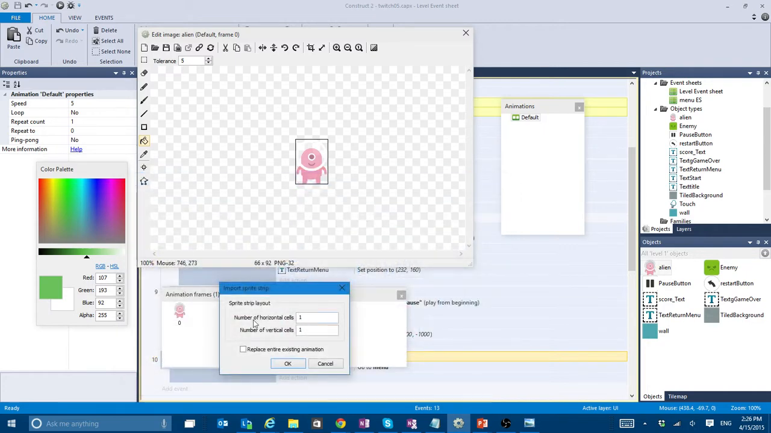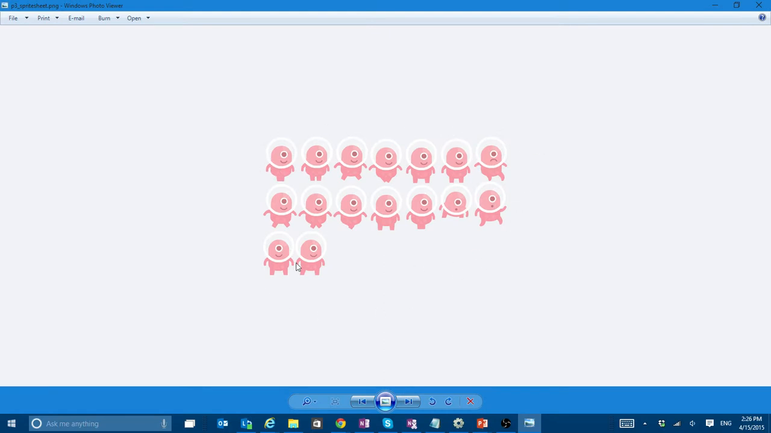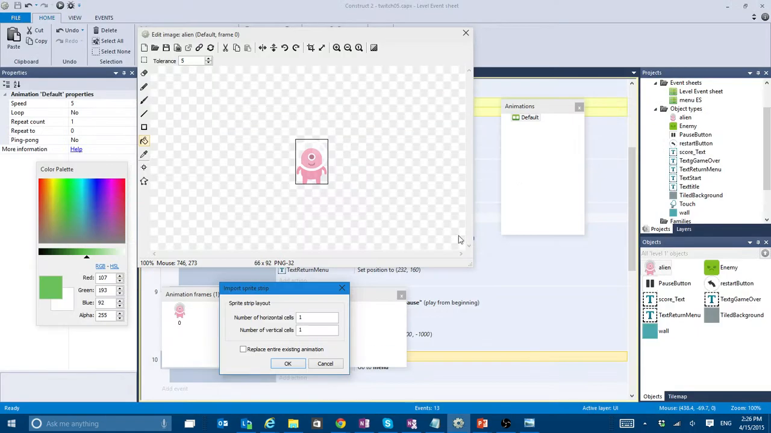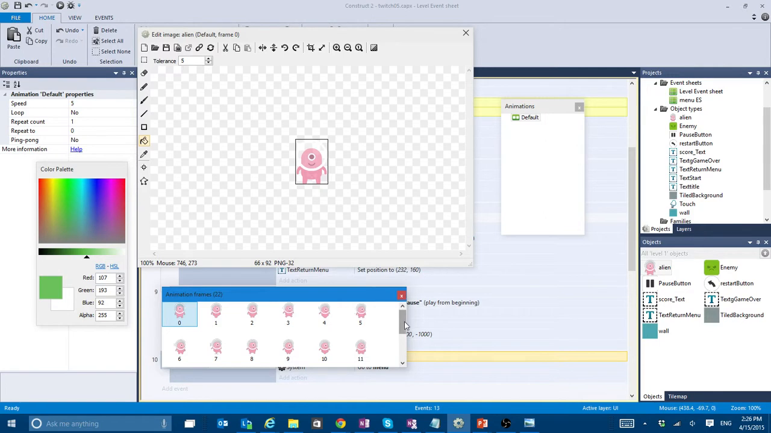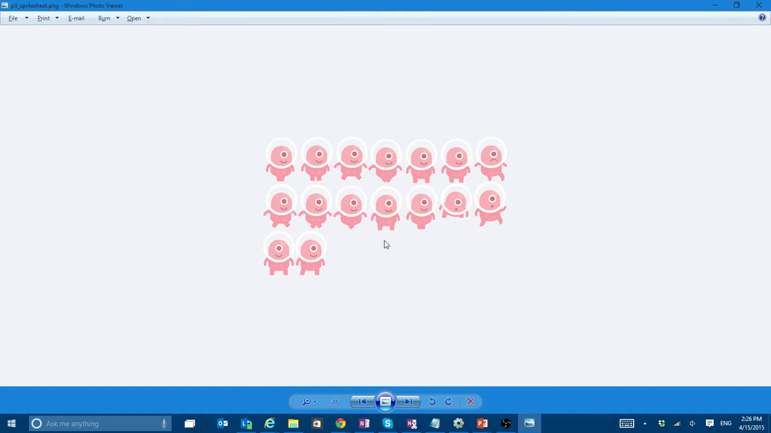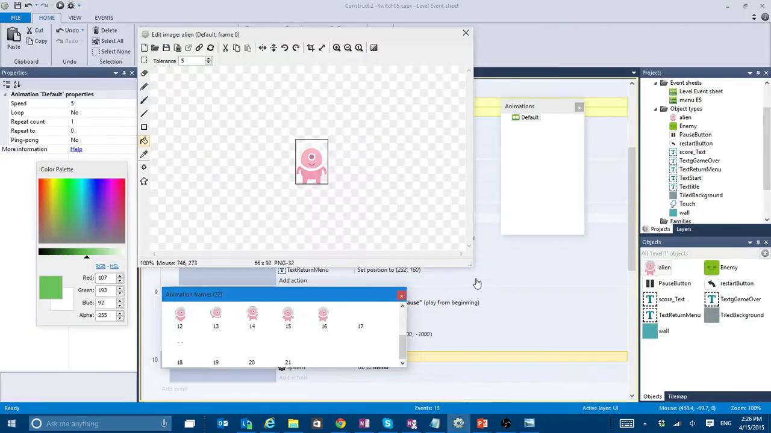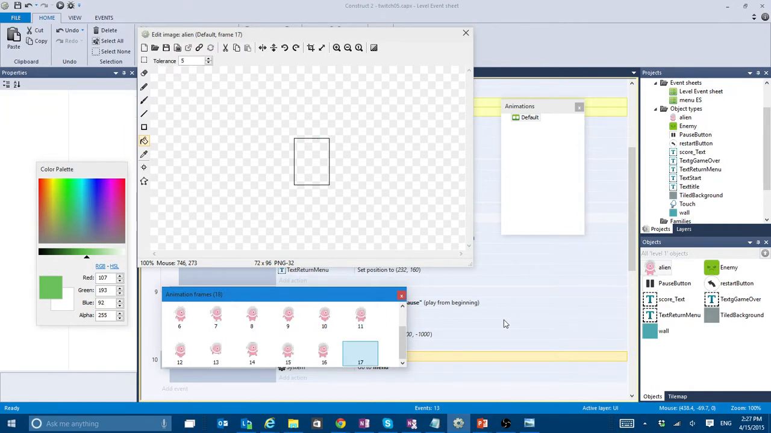Now it's asking me the number of horizontal cells and vertical cells, and that's because it's assuming that this is some sort of grid and that you know how many animations you have horizontally and vertically. So I'm going to count 1, 2, 3, 4, 5, 6, 7 horizontal, if I'm not mistaken, and 3 vertical. So let's see if that works. So it did, and quite likely I'm going to have some empty animations, because it's assuming that here you also have animation. The only thing it's doing is cutting the animation for you. So I'm going to delete those.